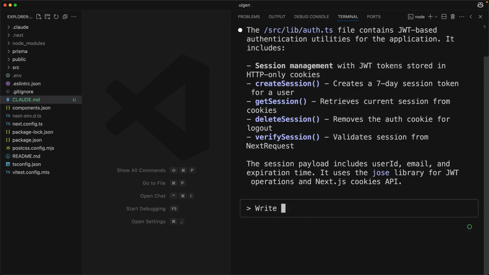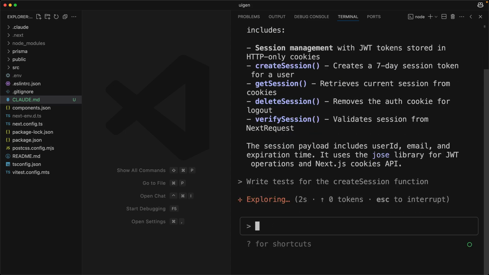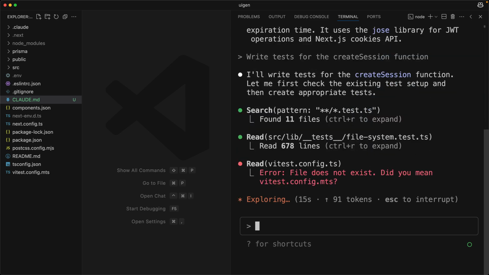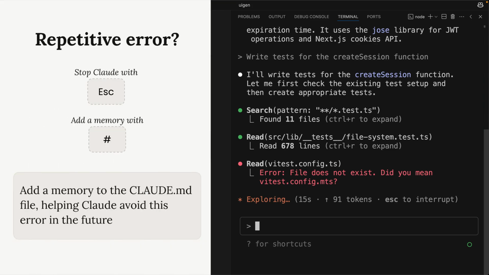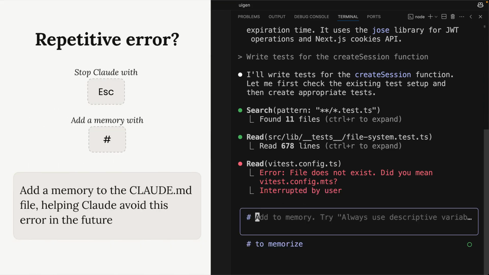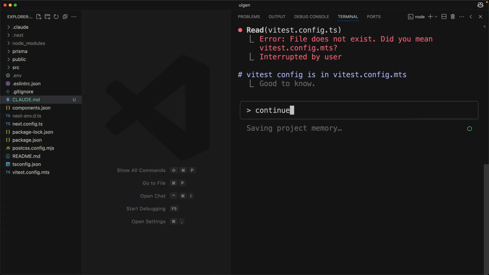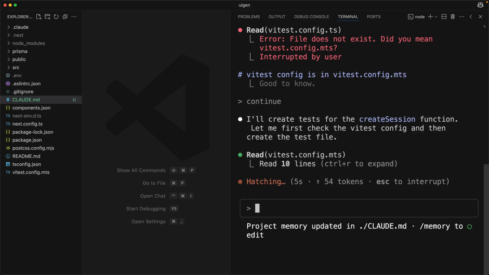Here's an example. I'm going to ask Claude to write tests for the same file again. This time around, it will attempt to read a test configuration file that doesn't actually exist. Now, this is an error that I've seen Claude make before on this project. So to stop this mistake from being repeated, I'll very quickly hit escape. I'll then use the pound shortcut to add in a memory about the correct name of this test config file. And now I probably won't have to see this error again.